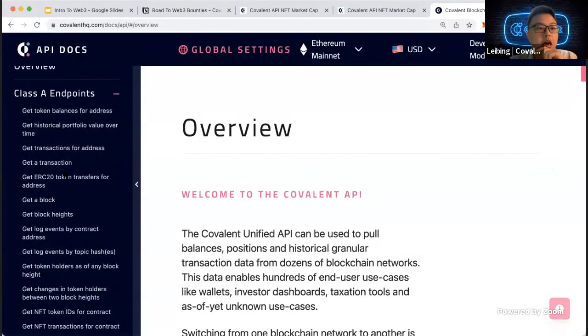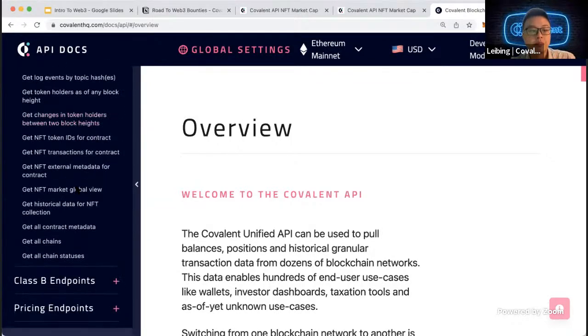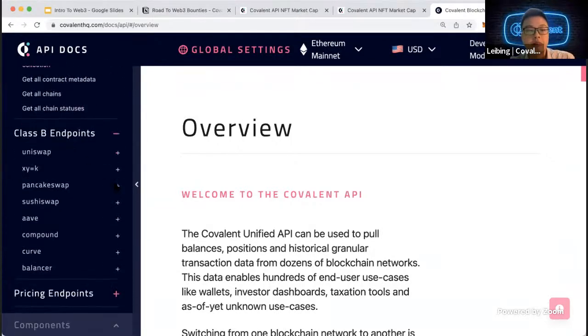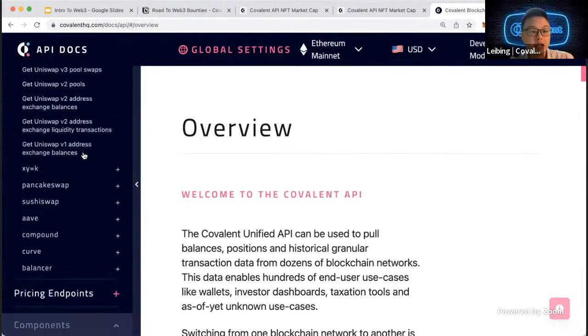Class A endpoints are endpoints that provide information across all chains, right? So for instance, token balances. Every single chain will have token balances. Every single chain will have transactions. Every single chain would have, for instance, log events. Class B endpoints are protocol-specific endpoints that provide data specific to particular protocols. That means we extract the data from the smart contract interactions, and then we package it up nicely so that you can call them and display them without needing to do further cleaning. You probably need to do a bit of further cleaning, but without needing to do massive cleaning.